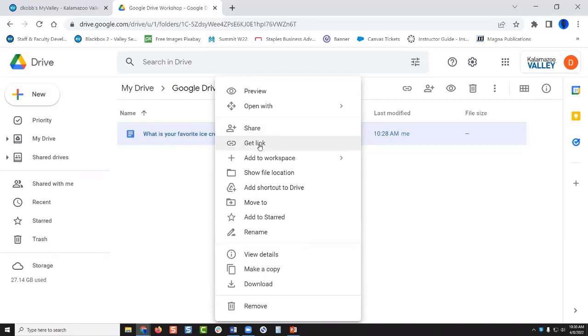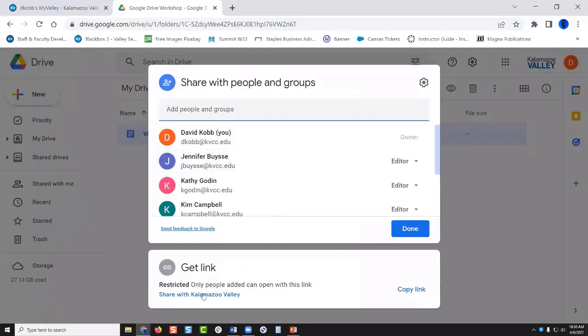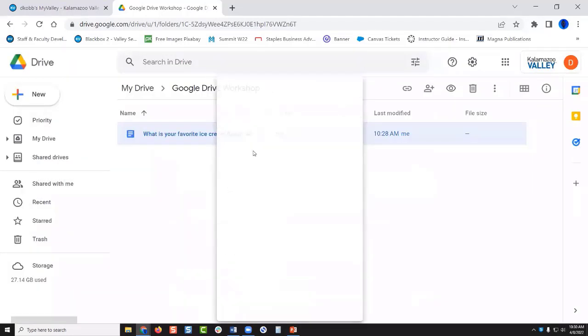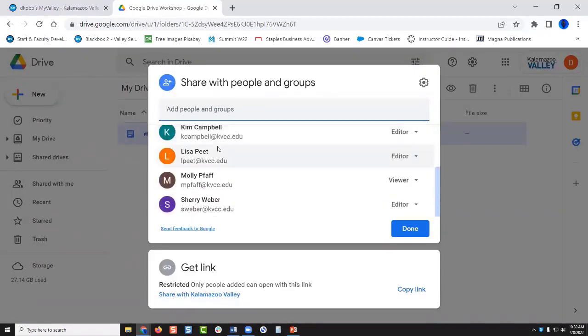So all KVCC students have access to Kalamazoo Valley's Google Drive. Correct. Yep. They have their own Google Drive, just like we do. Thank you. When we're in the share folder, we have this get link. And right now we see it's restricted. Only people added, which are these people here, can open this link, but I can change that if I want to. There's this little blue share with the Kalamazoo Valley.